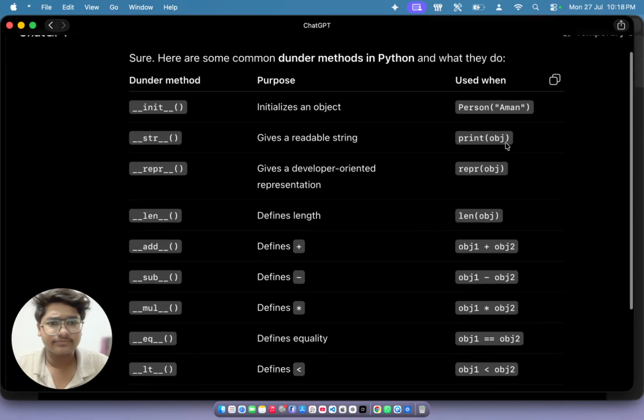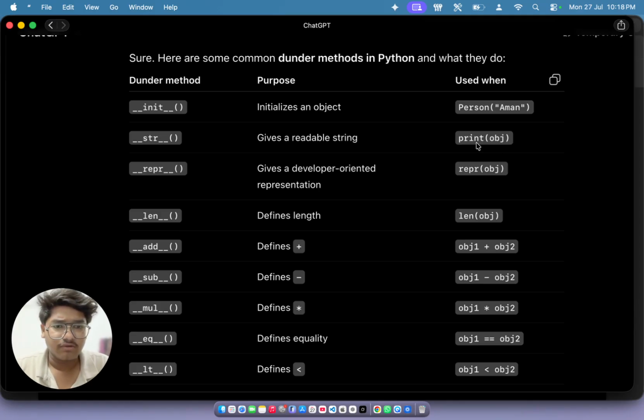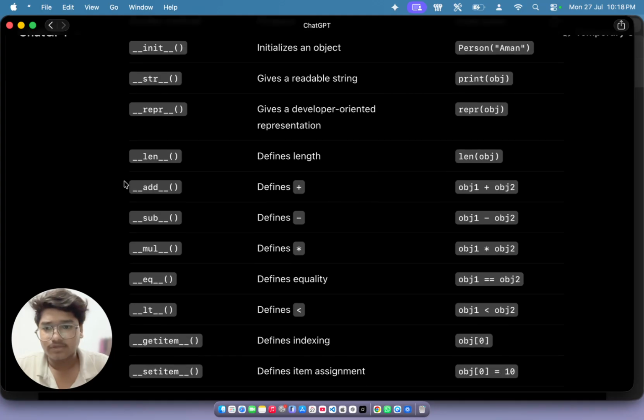See, Person("Aman"). See, __str__ gives a readable string, and print uses it. A string is an object, basically. I hope you all know. __repr__ gives a developer-oriented representation. __len__ defines length, and __add__ defines object 1 plus object 2, and subtract. Basically, in addition, you all know that we are simply adding two things.